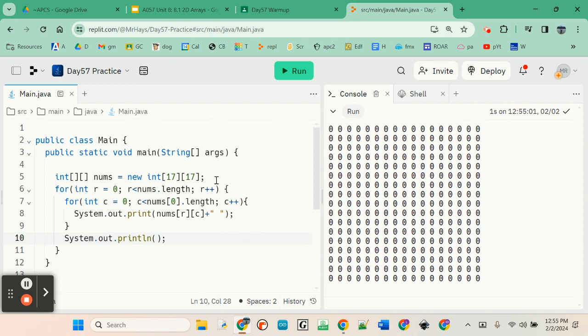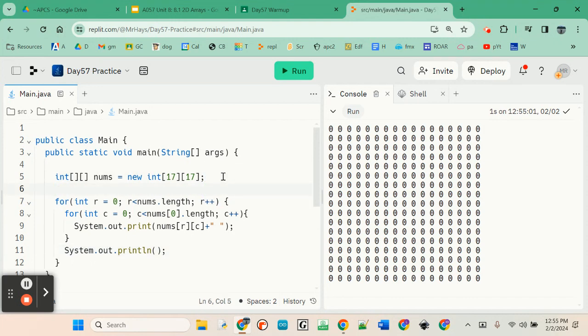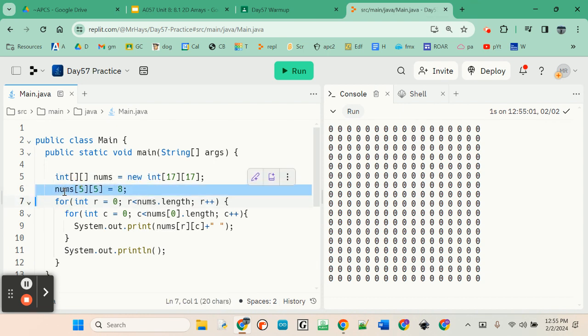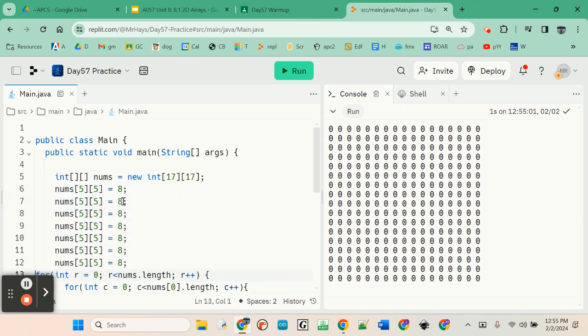And why don't you up here, before your for loops, let's set your phone number to be somewhere in the array. So nums, I'm going to pick 5, 5. I'm going to start at 5, 5. And I'm going to do my work number. And you could copy that line if you want. Paste it, save yourself some time.